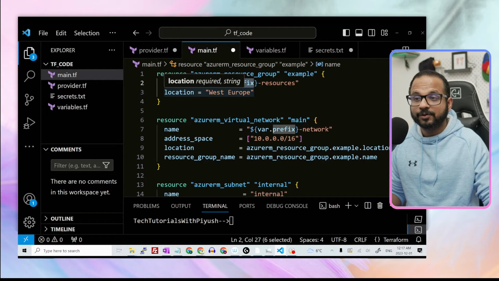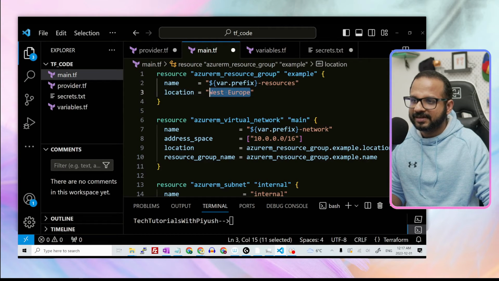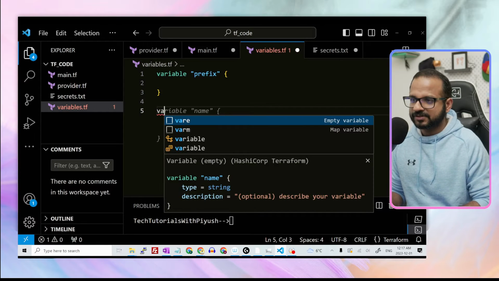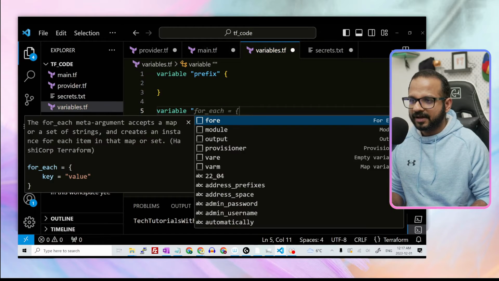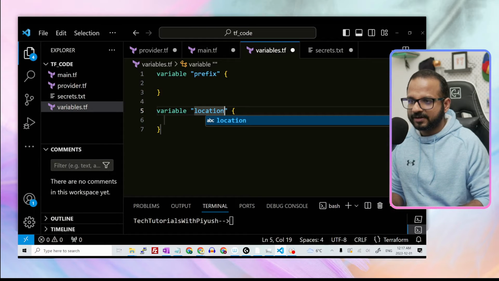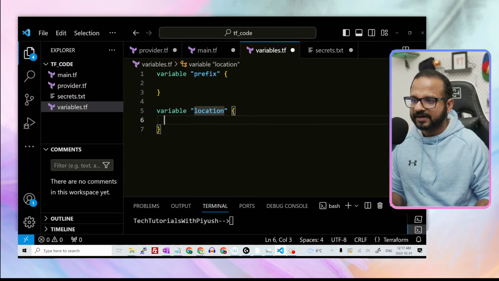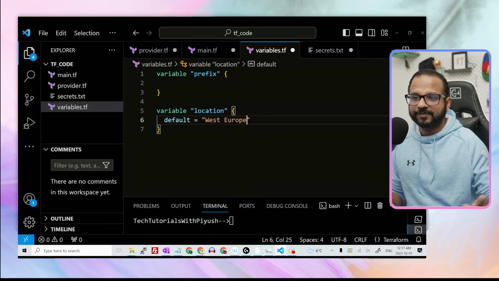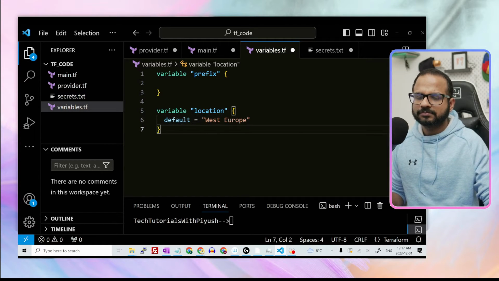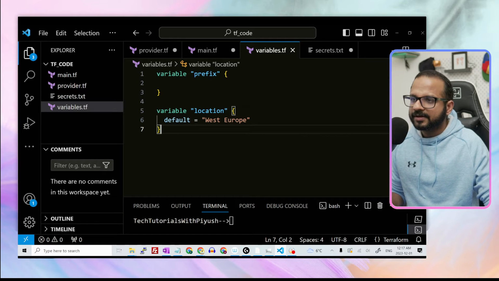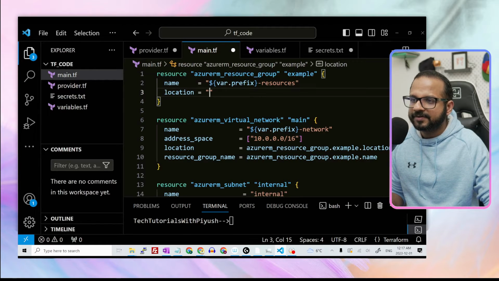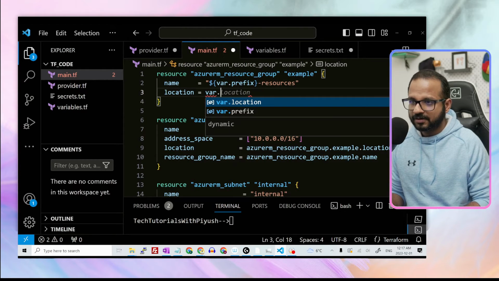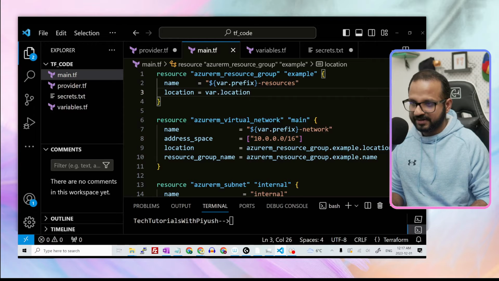And then we also have location. So location, let's take it out from here and go back and create a variable for location as well. So variable, and name of the variable, let's give it location, right? And give it a default value. Value is Europe West, or you can choose any value that you want. Okay, let's save it and go back to main.tf. Now over here we can use the reference of that variable, var dot location, right?